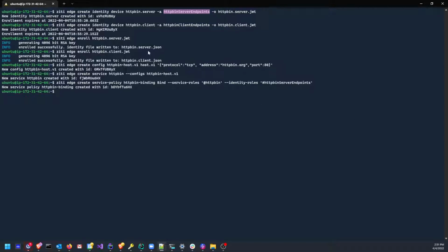Now we need to give the ability for any service to be able to dial it. So we'll give our identities with the httpbin-clientEndpoints the ability to dial that particular service. And that's all the configuration that we should need to do.